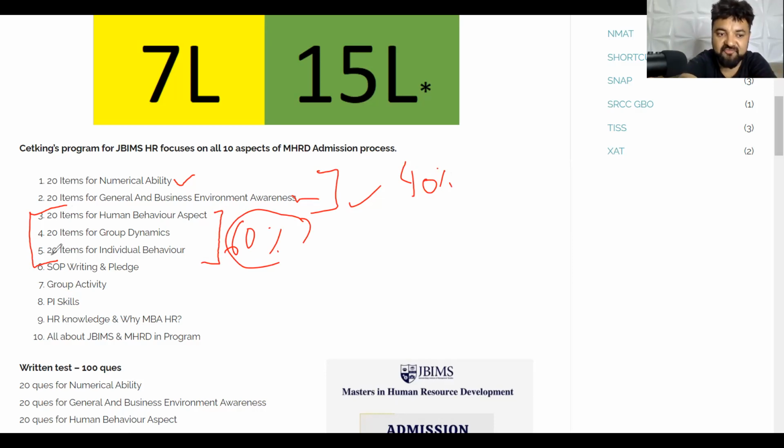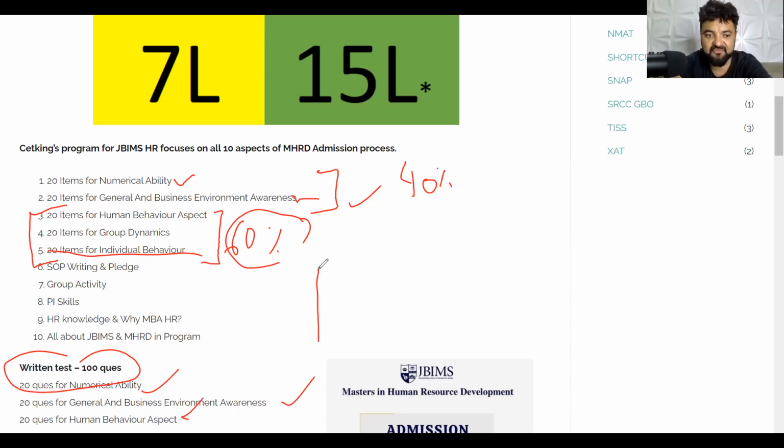Fine. So these 5 things are part of a 100 marks written test, where 20 questions each are based on numeric ability, GK, human behavior, group dynamics, and individual behavior. Theek hai, ye ho gaya aapka first part. Now we move to the second part.